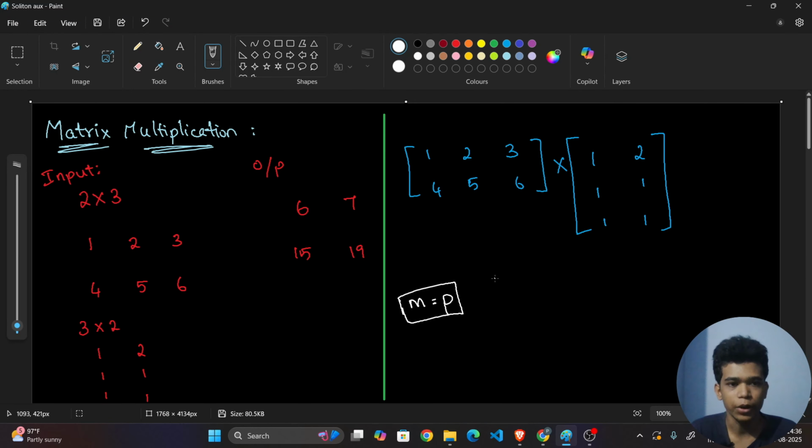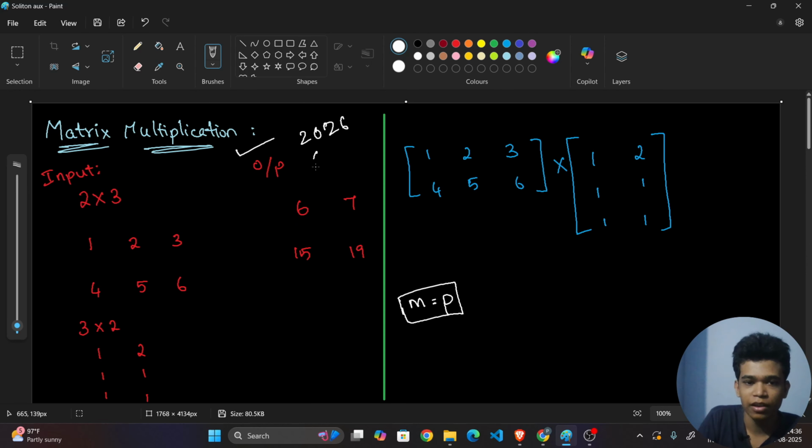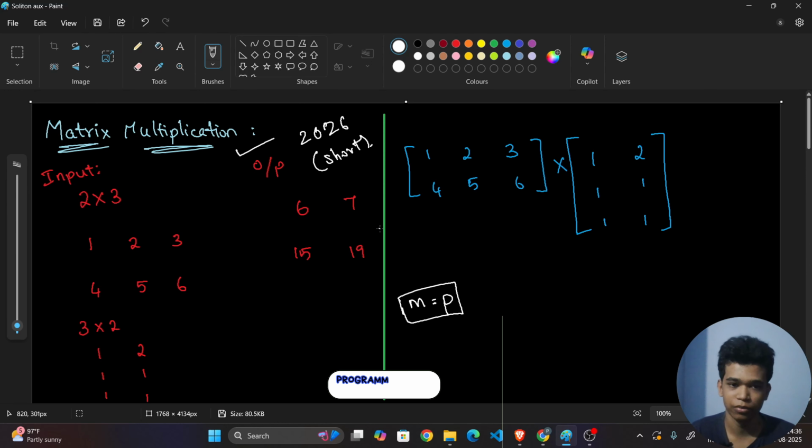In this series of Soliton interview questions, today we are going to see a question called matrix multiplication. As you know already, it is an easy question and it was asked for the 2026 batch in the short programming round. Here they will be given two matrices of some dimension, n cross m, and you want to give the output of their multiplication.